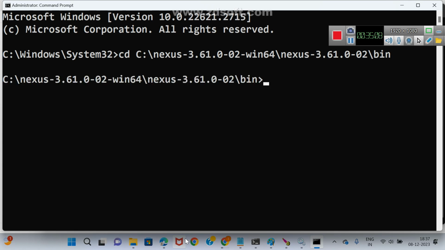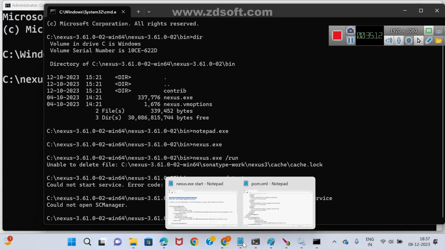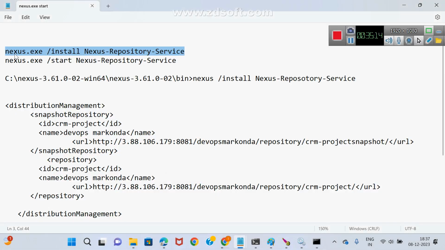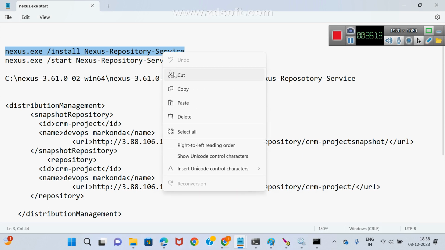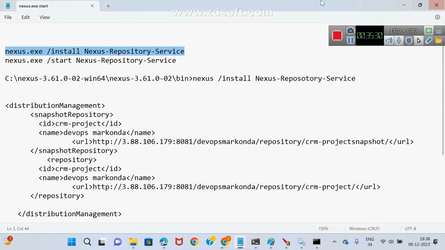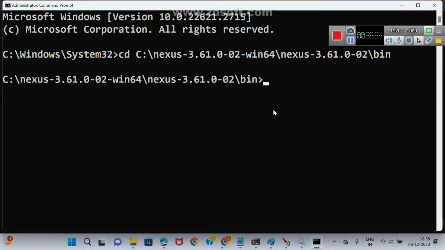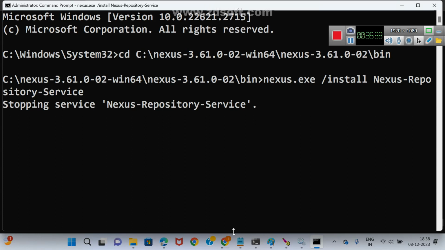Press enter. Now you take the same command. What is the same command here? I said, right. What is the command? Nexus.exe install Nexus repository service. Copy it. Simply you need to paste it. Not this one. This prompt I am closing. This is not our prompt. Our prompt is the latest one. Now paste it. If I press enter, see, stopping service.